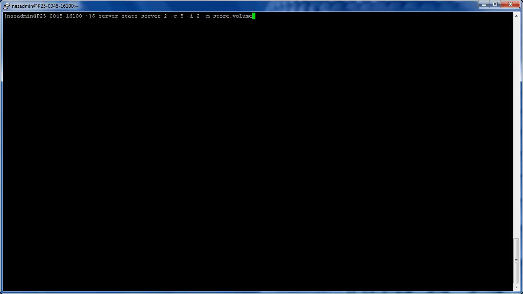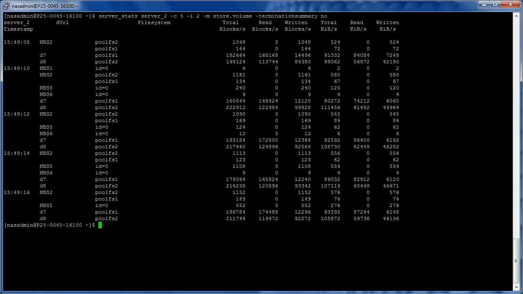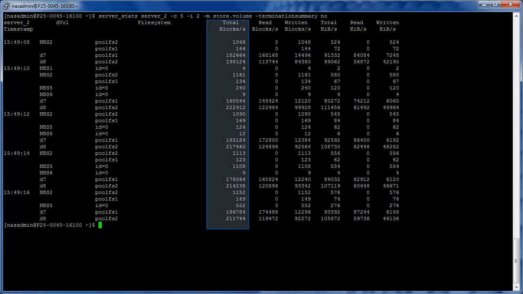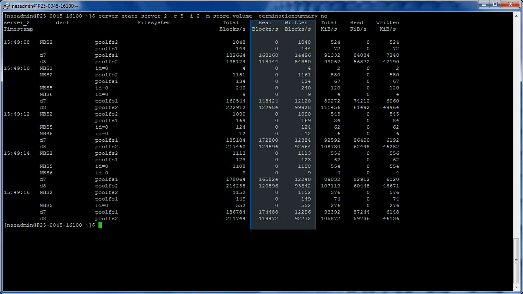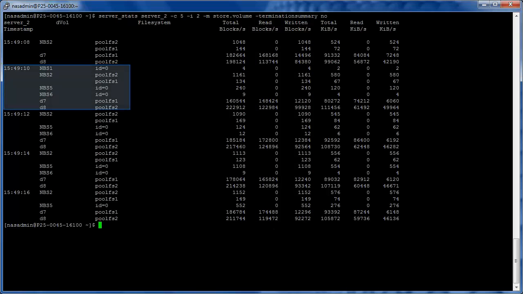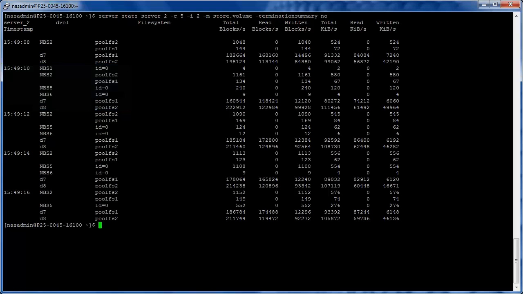So here we'll go ahead and look at the store.volume stat path. For this one, I'm going to put on the termination summary no, because we are going to have a bunch of volume information that comes out. So here we can see the total blocks, the read and written blocks, and some other information. And these are all for specific dvols and files. You can see the file systems on these dvols as well. And that concludes a little look around the server stats command.